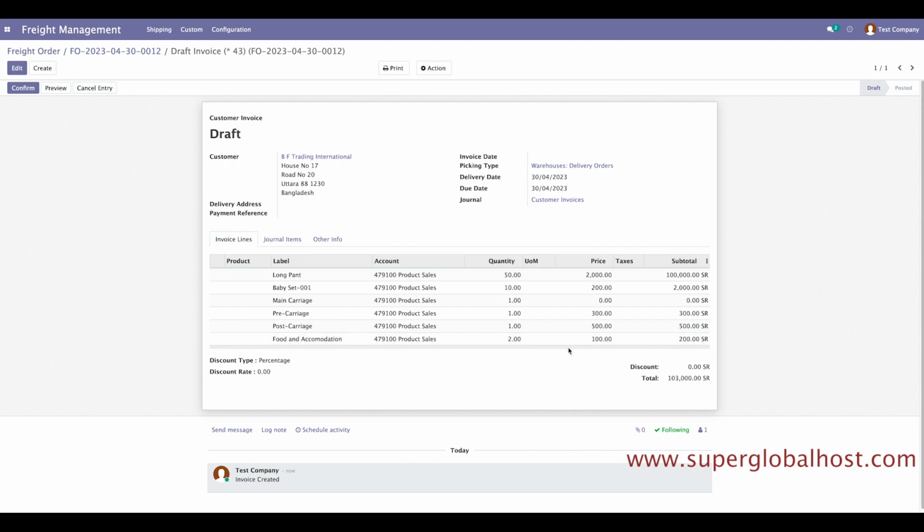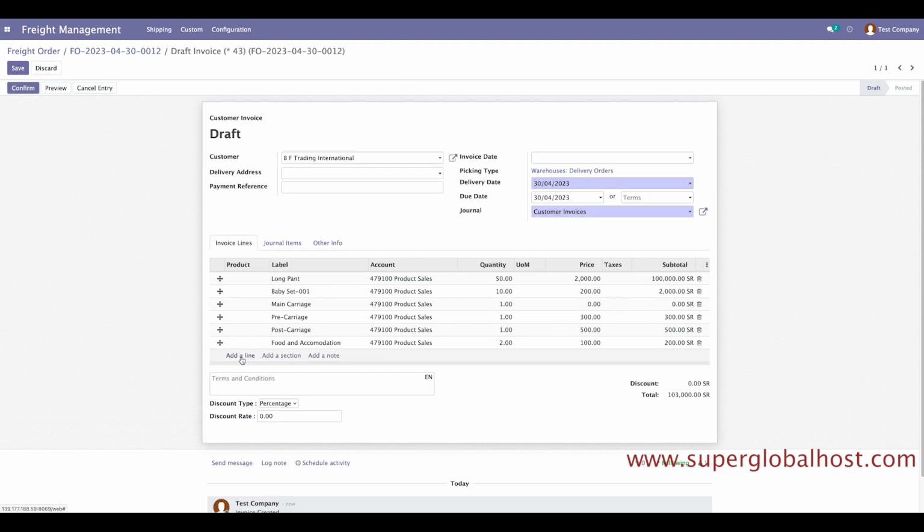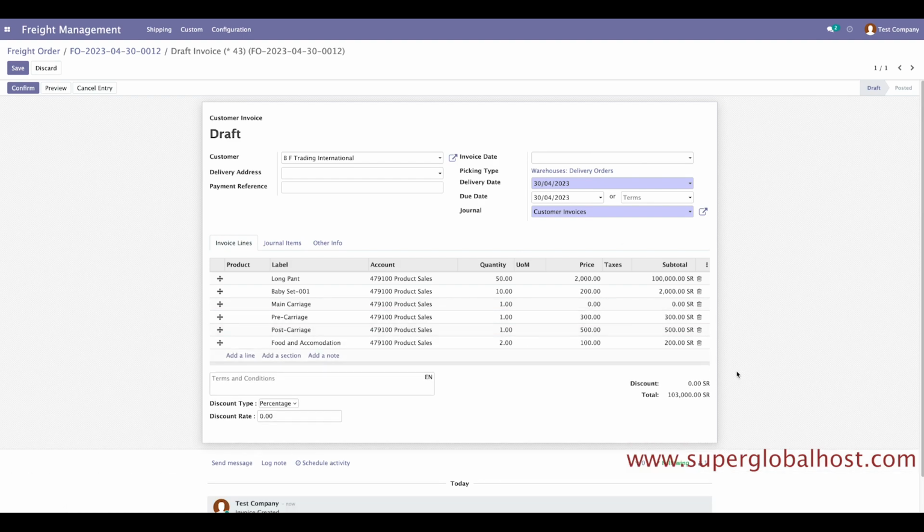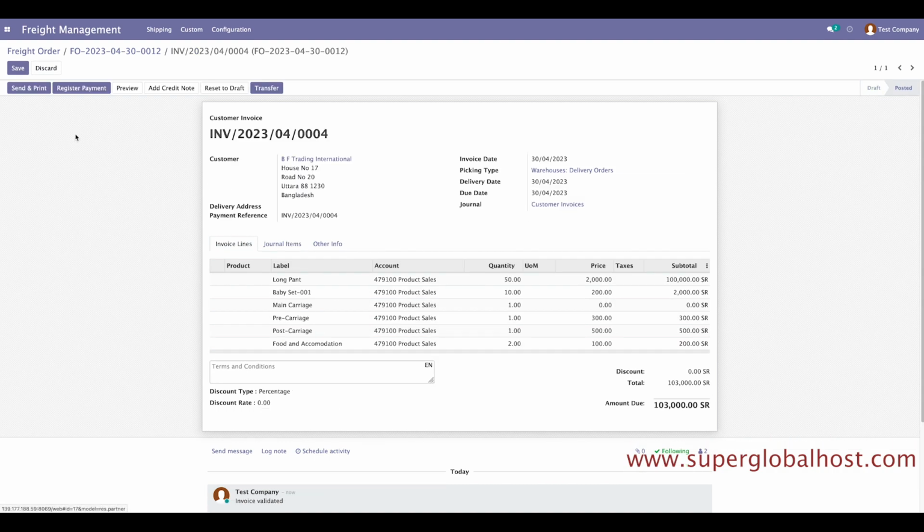We can also add one service there. You can also click edit, and if any option is left, you can also add another. After that you can set the delivery address here. I just confirm this invoice, and when we get the money, then we register payment.